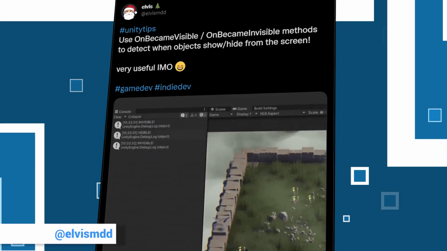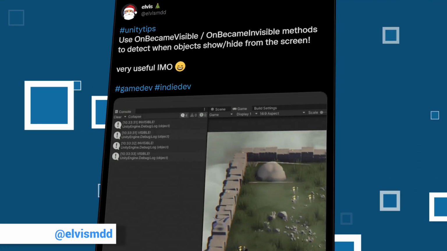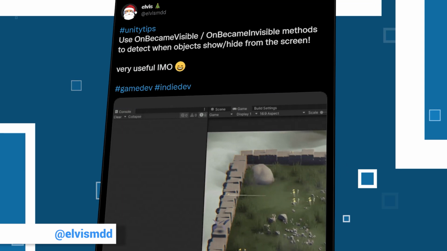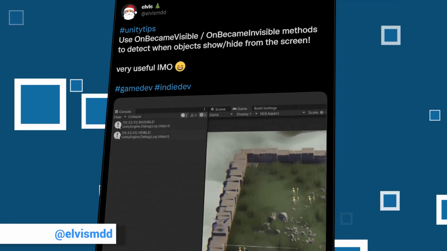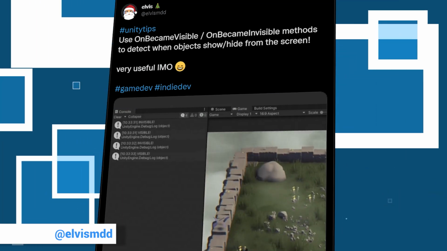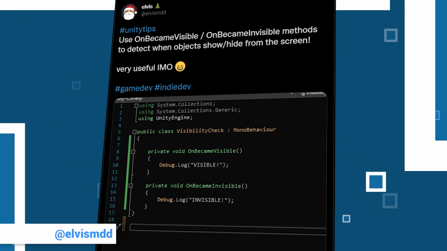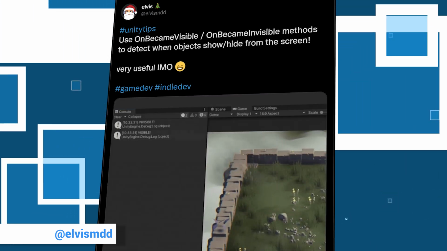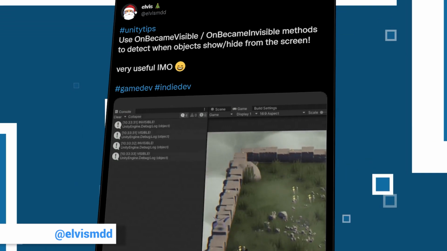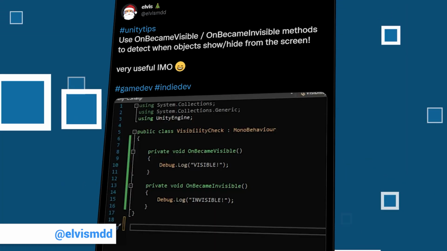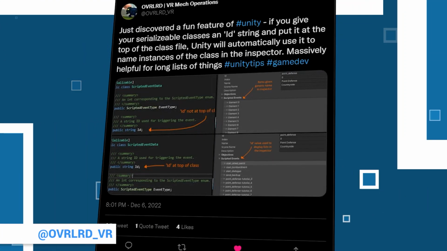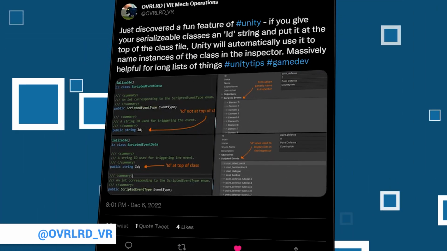A few times more often Elvis has been here, and every time we are happy to see a familiar face. His tip for this week is another one of those good to know things. Did you know that you can use onBecameVisible and onBecameInvisible methods to detect when objects get into the camera view or leave it? Maybe this will help you in the future when you can substitute some complex visibility logic with this.